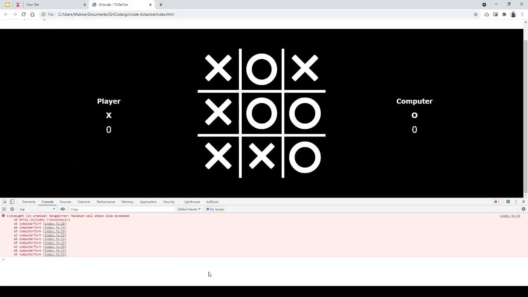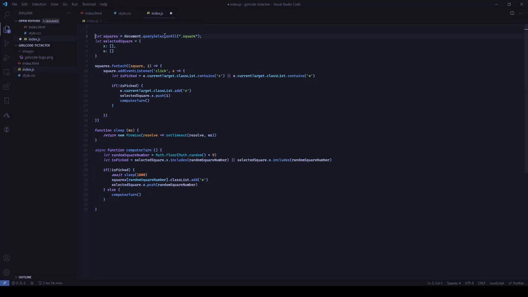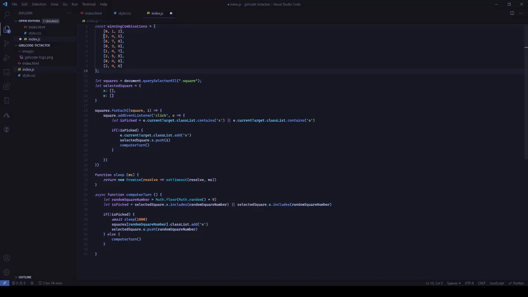We're going to go to our code. In our code we need to know which set of winning combinations we have. So I've written a set of combinations that show that someone has won. These are the combinations, so we need to check against them to make sure that the player has won.